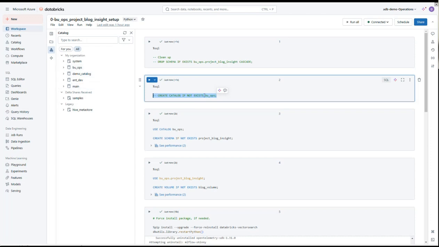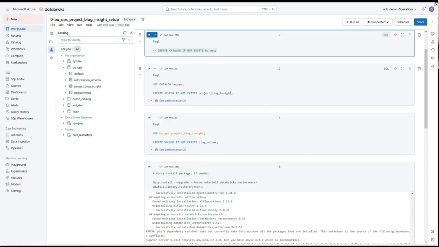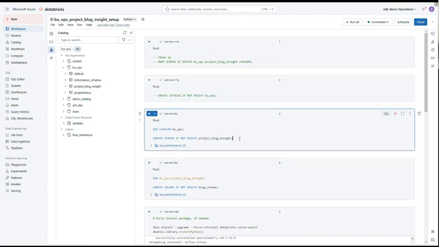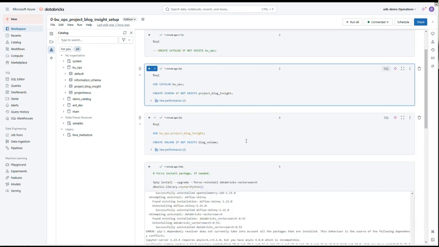In this case, we want to create the BU ops catalog, and in here we will be creating a schema called project blog insight. That's the schema name I want to create, and this is all done in SQL. You can also do this in Python. I find that for simple commands like this, I like to do them in SQL, as it saves me some time compared to using Python, which I'd reserve for complex queries.